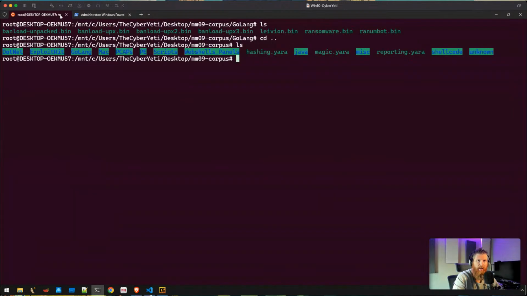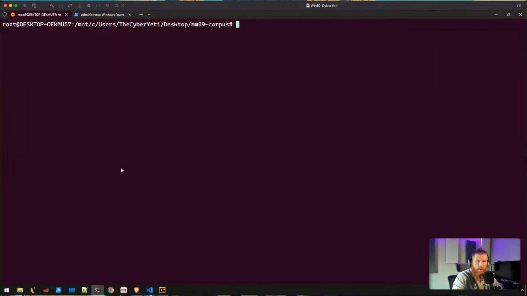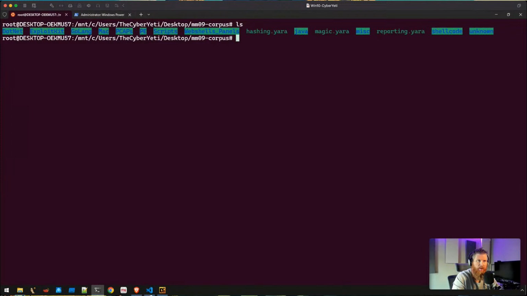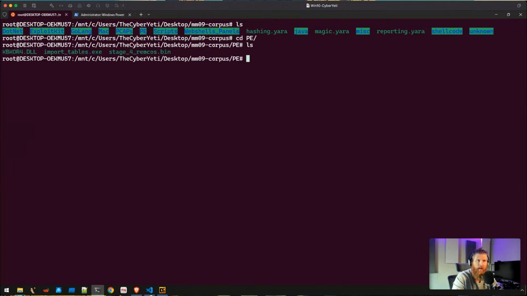So we'll be using kind of both of these here. Let me just check something. Yeah, okay. All right, so we have our corpus, and what we can do here is start with some basics. This is a new folder here for PE files. I'm going to go into this folder, and I want to just do file star.